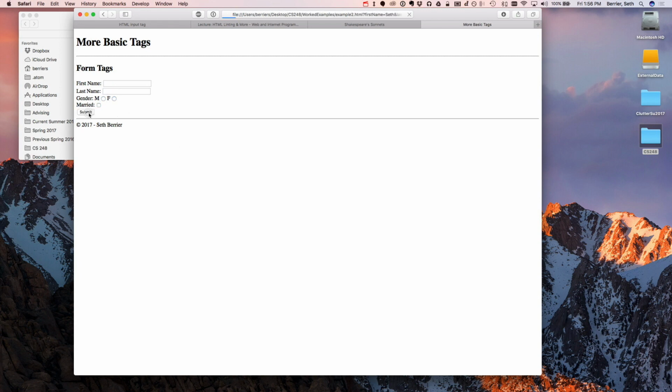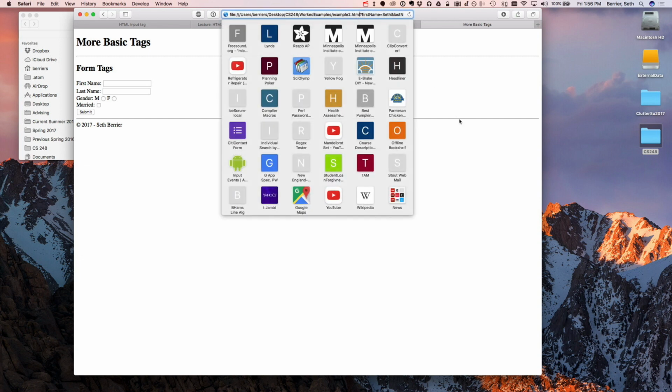I can now hit submit, and something interesting is going to happen up here. It did just reload the same page, but now it put all that data right up here. First name equals Seth, last name equals Barrier, gender equals on, I'll need to fix that, and married equals on. Married equals on just means that it was checked.